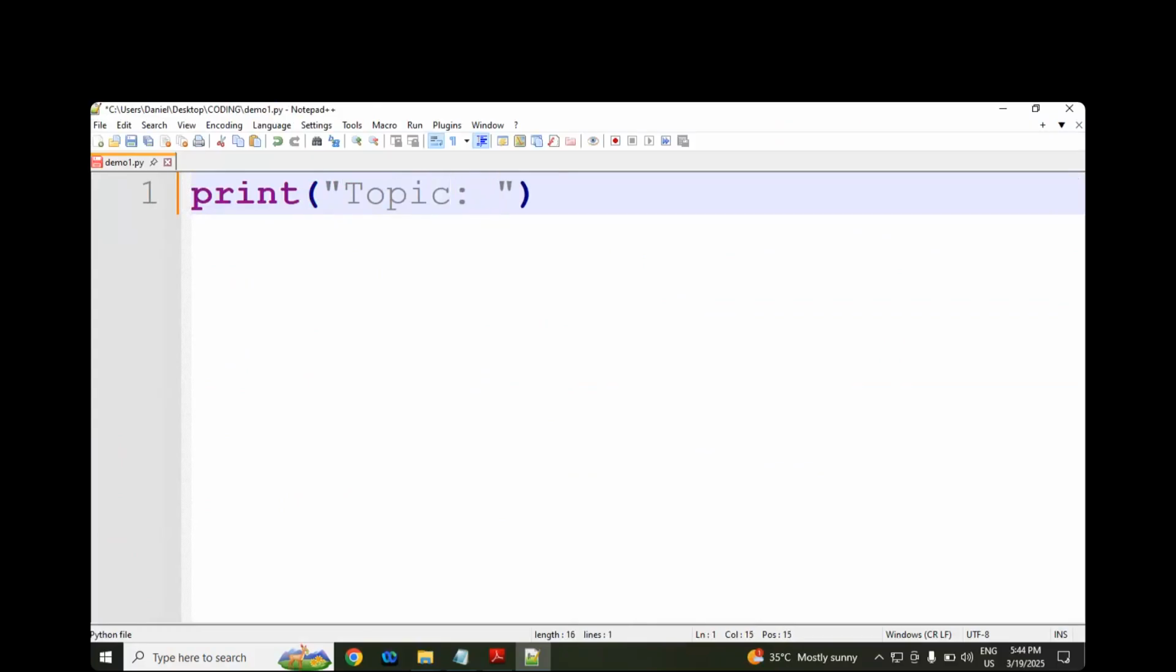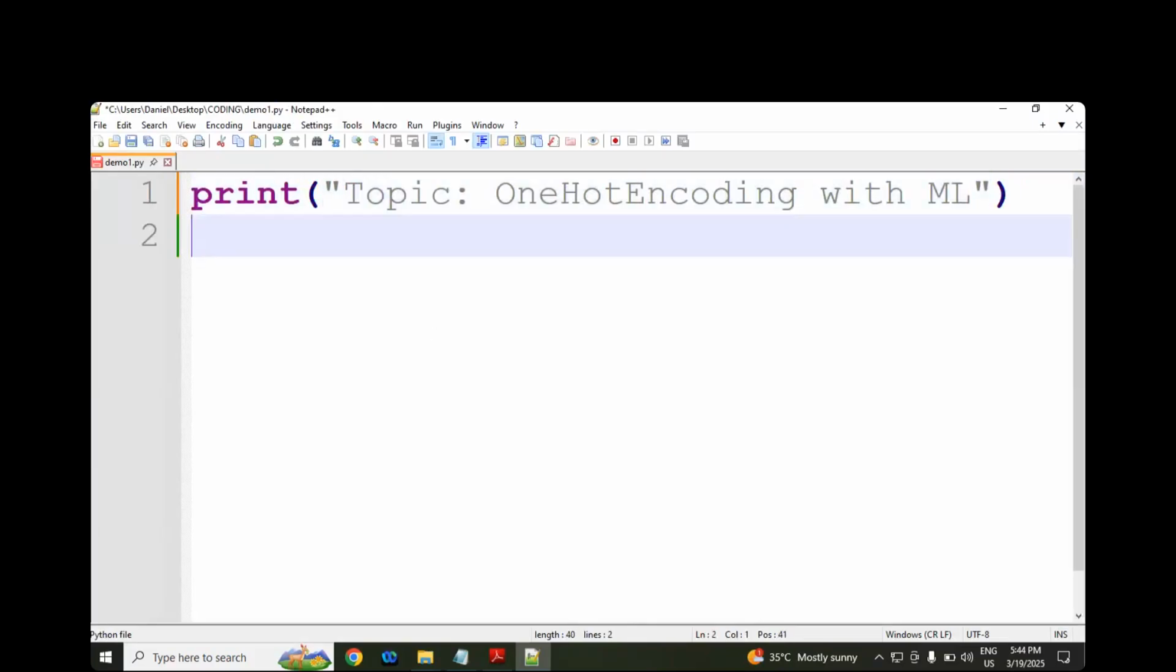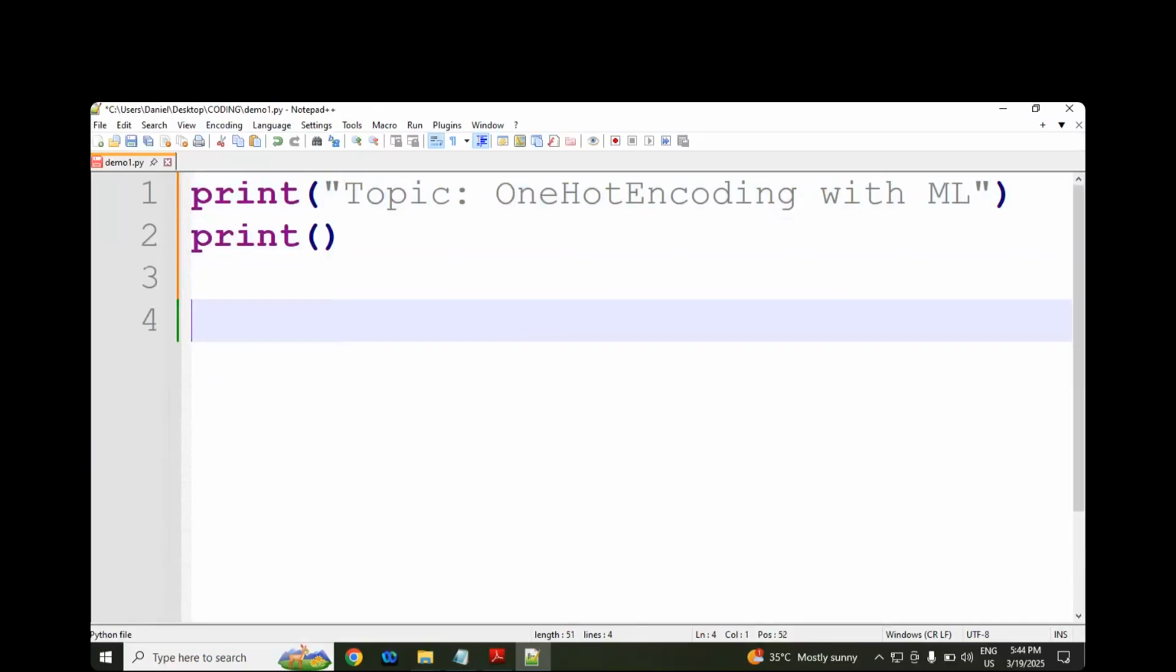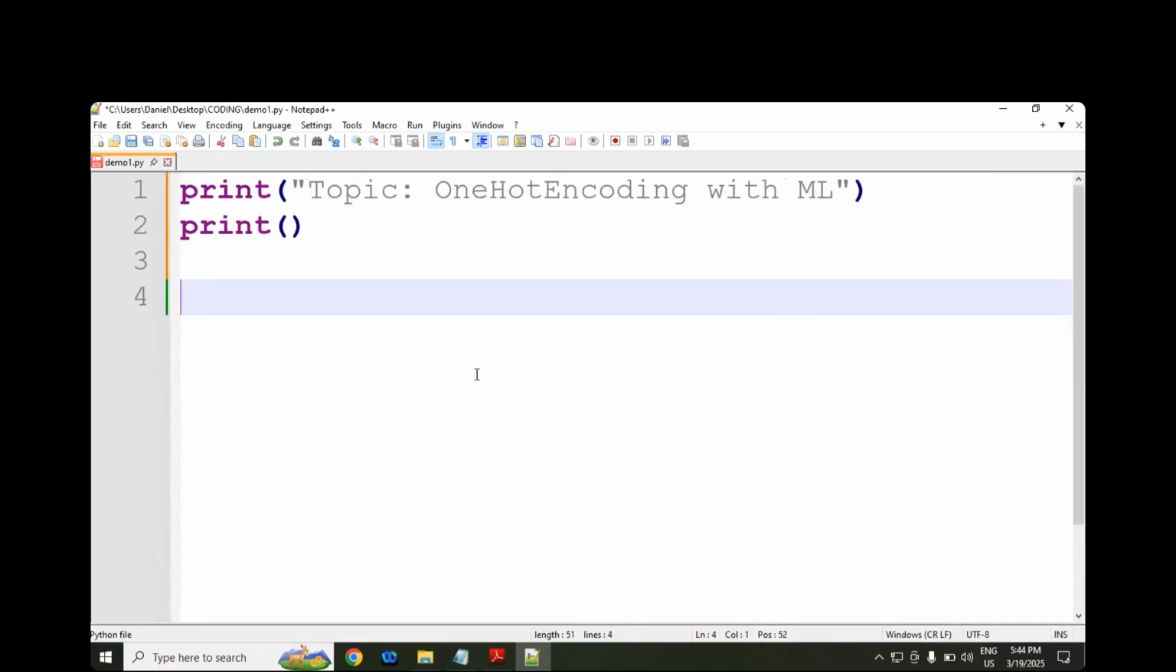What is the topic name? One hot encoding with ML. Kind of some simple linear regression. Print off. Move on to the discussion.